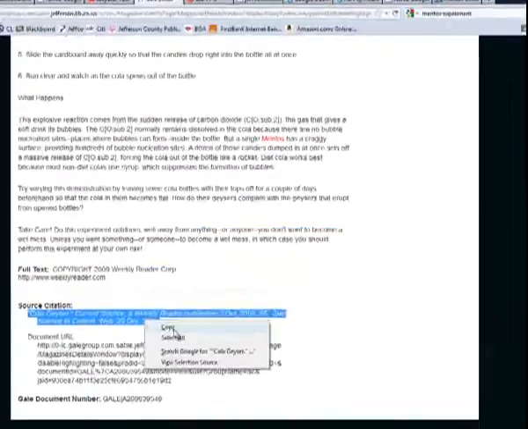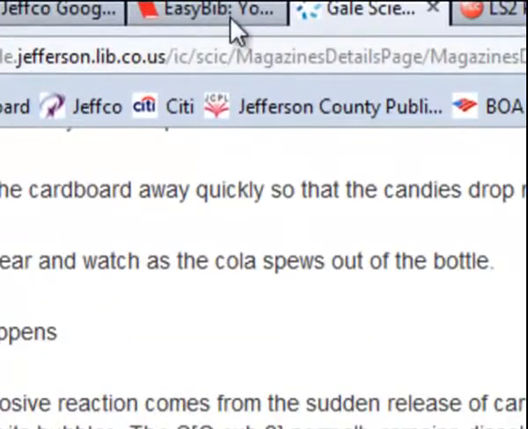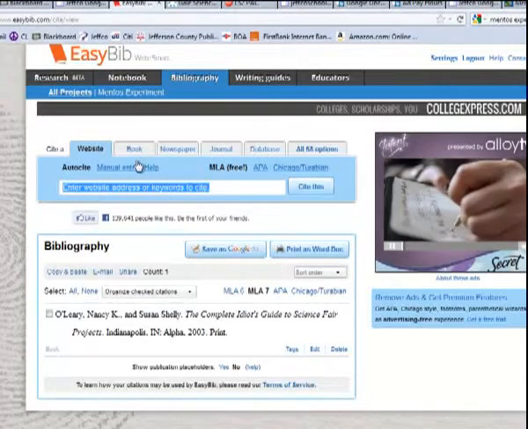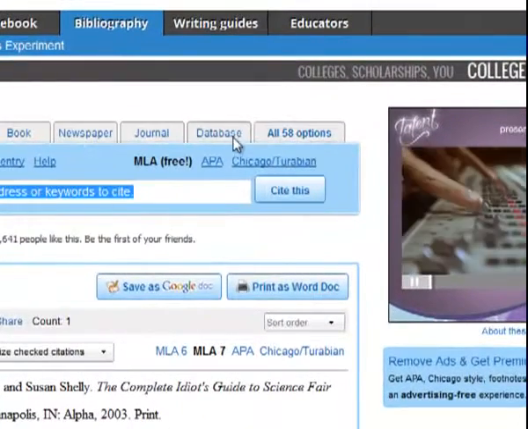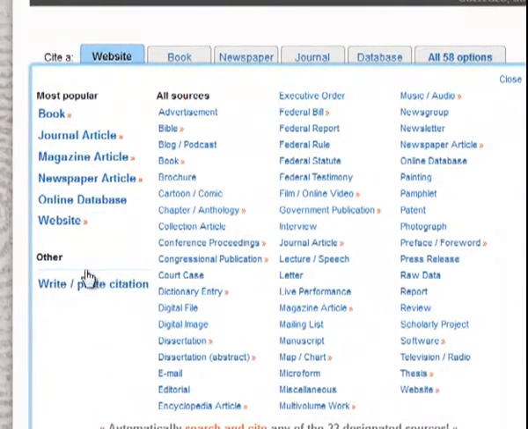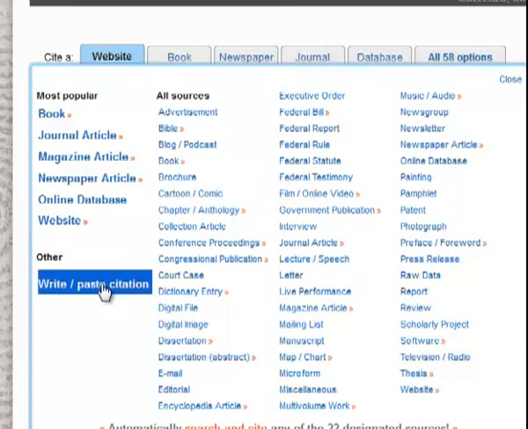Now I want to get this into EasyBib. So I'm going to go back to EasyBib. And one of the great features over here, instead of doing a manual entry, I'm going to just do a simple copy-paste. So if you go into all 58 options, you'll see over here under Other is write or just paste a citation from scratch. I'm going to choose that option.